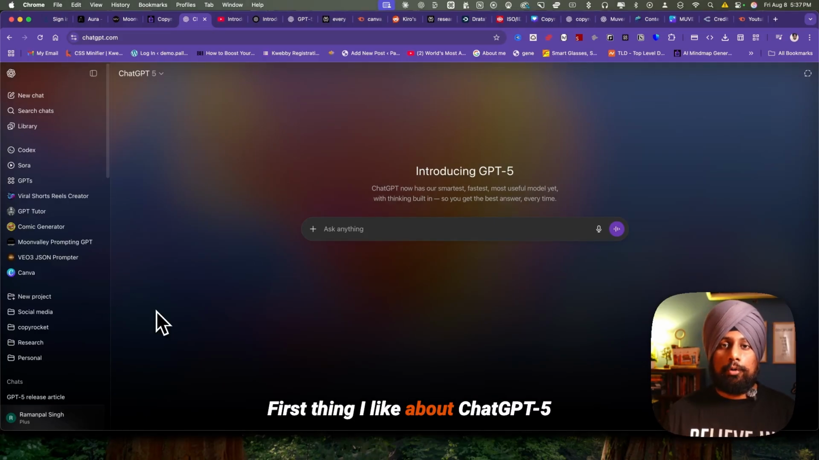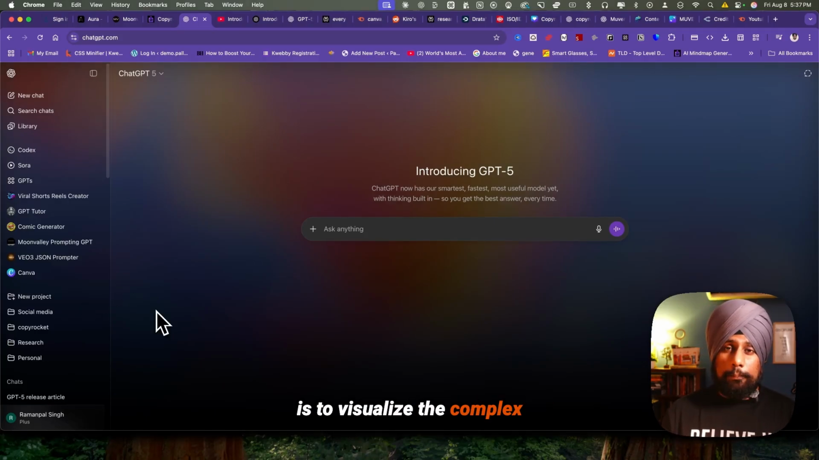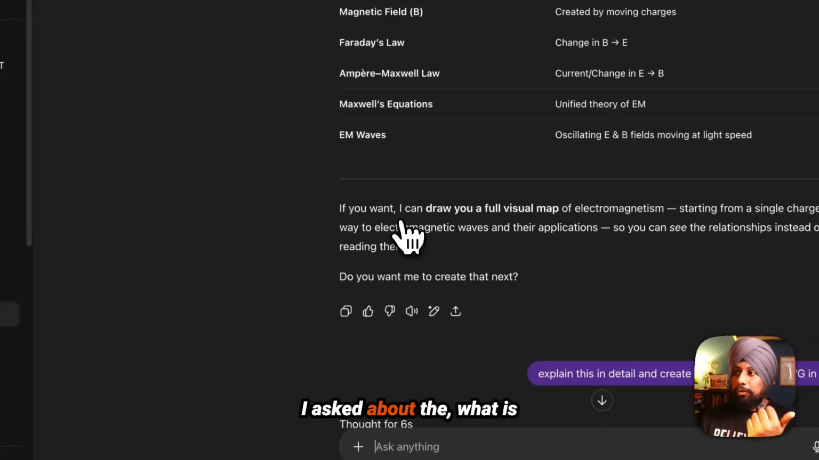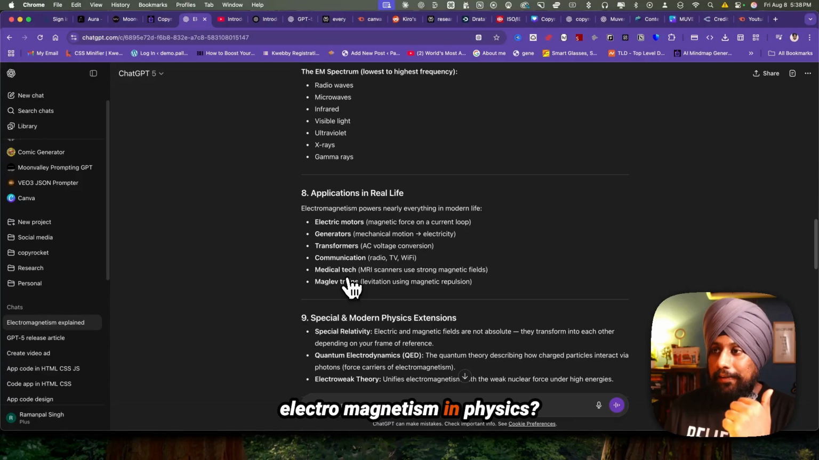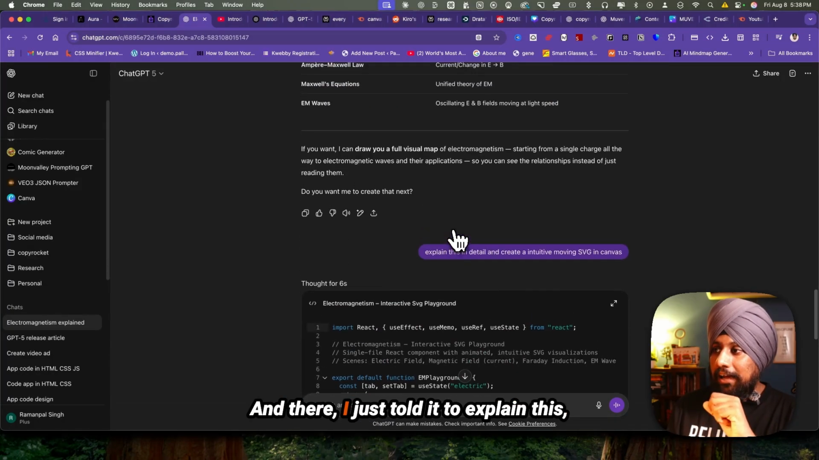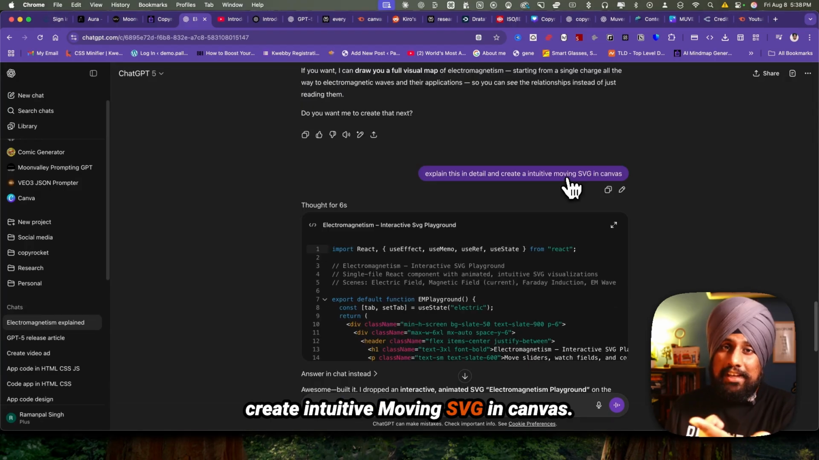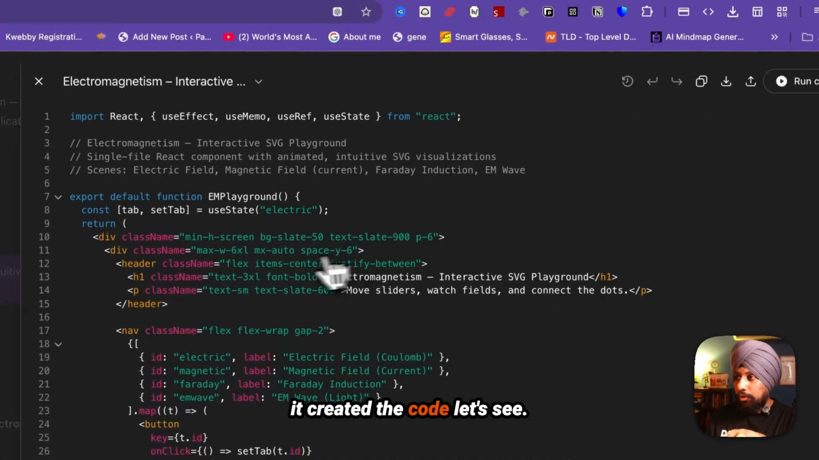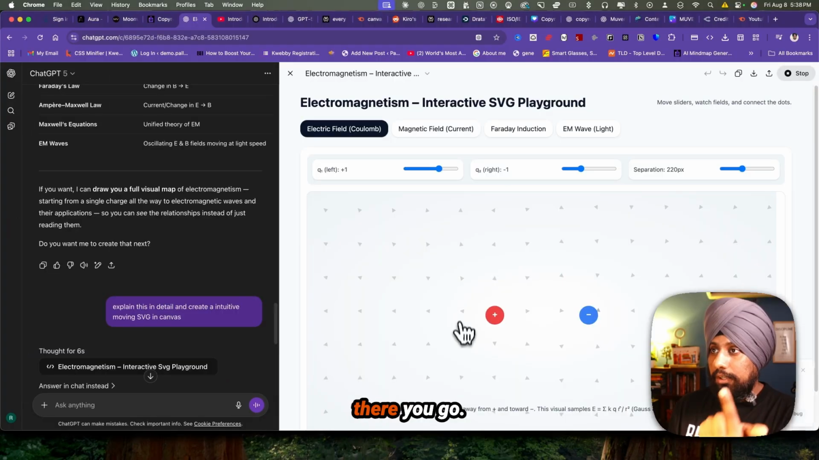The first thing I like about ChatGPT-5 is that it visualizes complex topics in a much easier way. For example, here I asked what is electromagnetism in physics, and I told it to explain this in detail and create an intuitive moving SVG in Canvas. It created the code. Let's see. Click on the code. There you go.